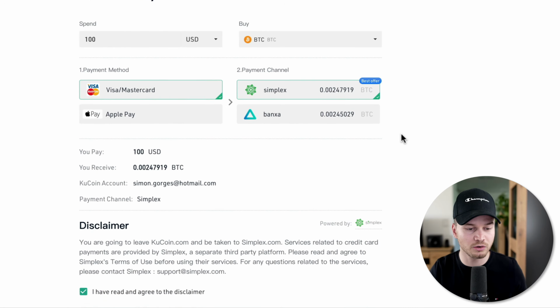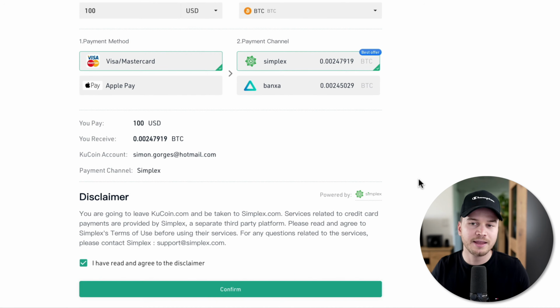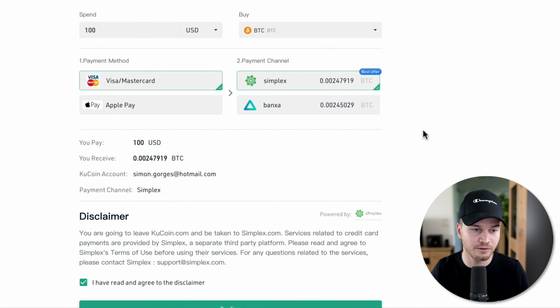So if you're going to go down here and click on confirm, then you would have to go through a process where you're going to have to sign up to Simplex, for example. You're going to have to do some identity verification, I think, and then you would just pay them the money. They would pay it to KuCoin, and KuCoin would pay you the cryptocurrency. So I think it's quite a cumbersome process, but if there's no other available option for you, then you can choose this option as well. But again, there are also going to be more fees involved if you're going to go through a third-party provider.